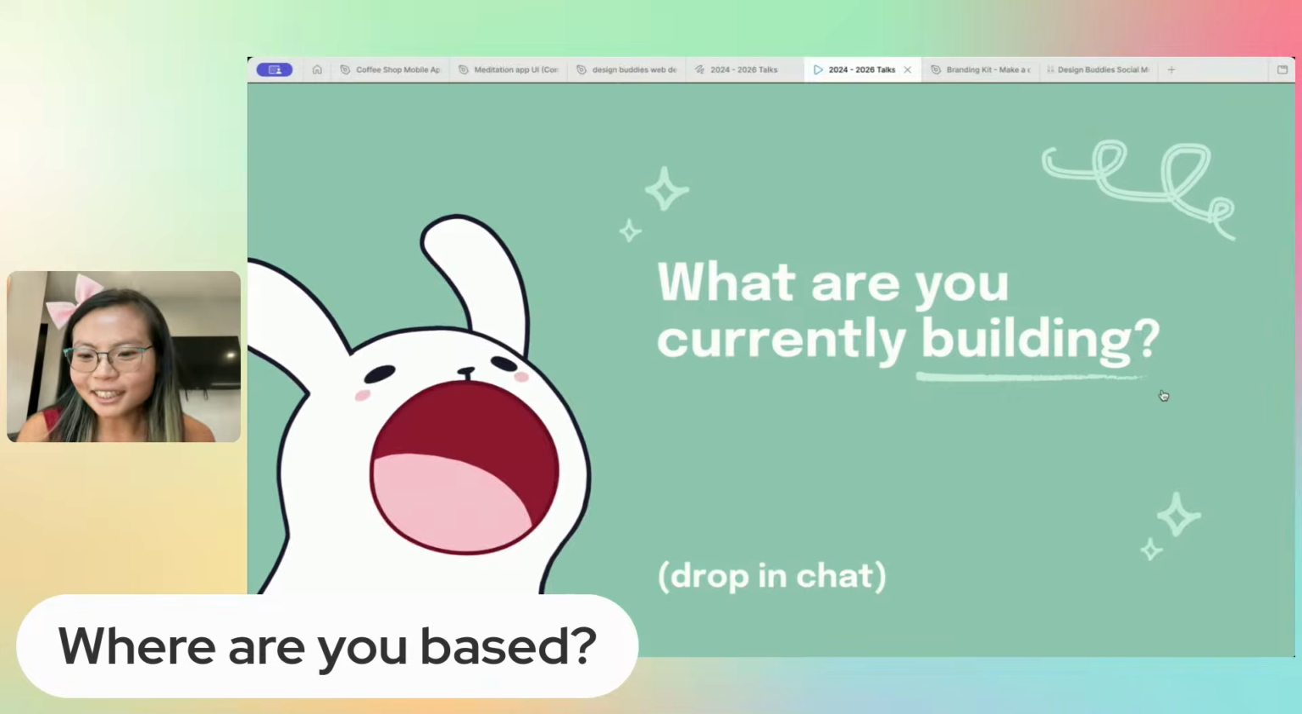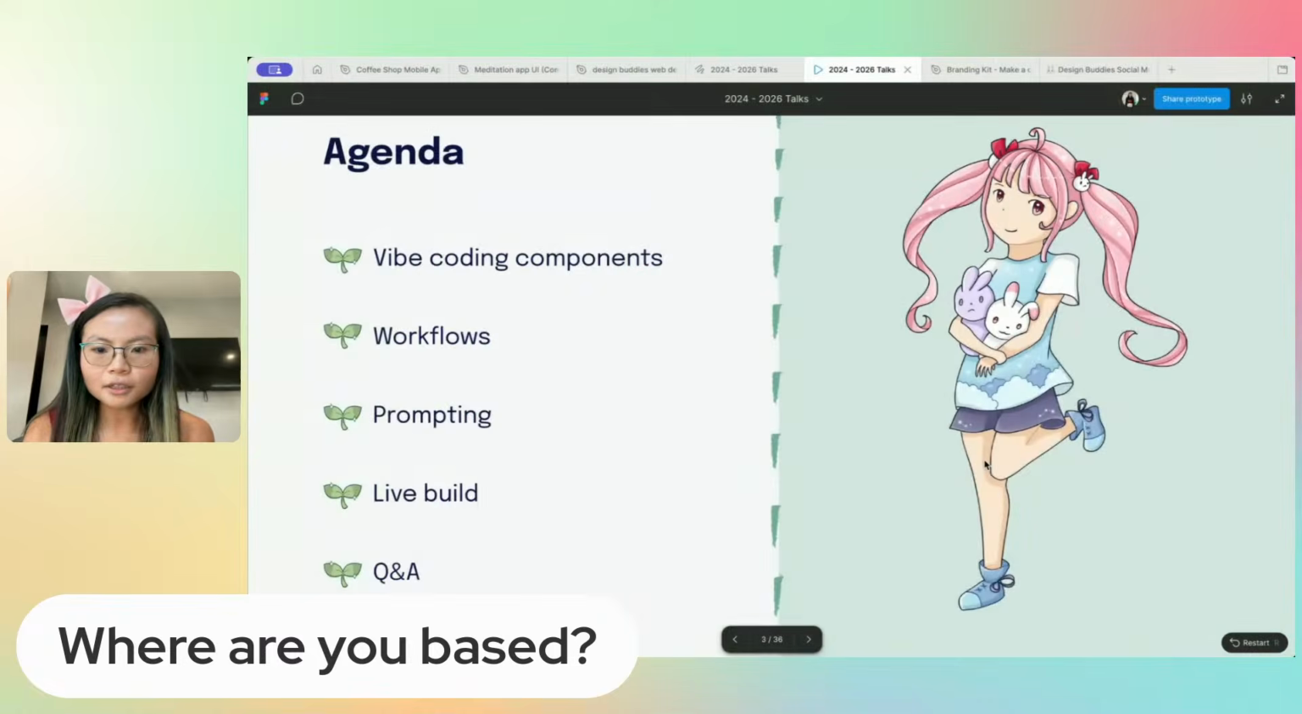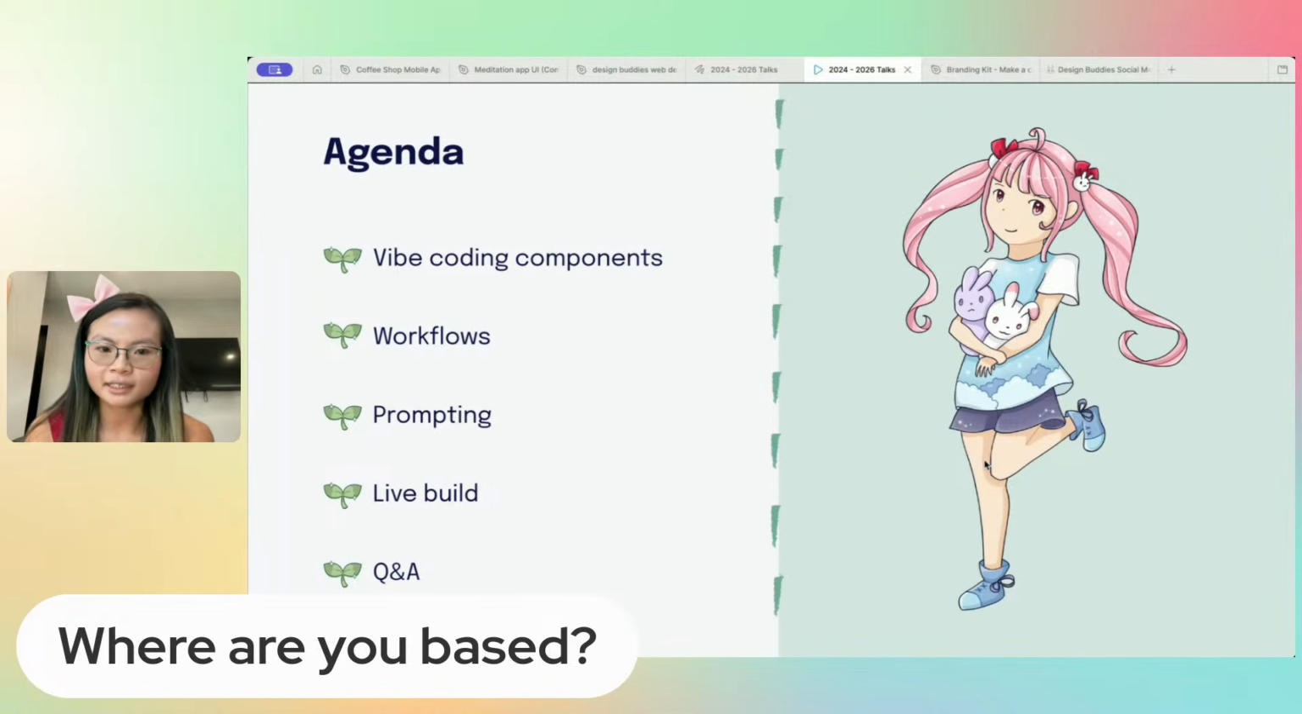All right. Feel free to keep dropping your comments, because towards the second half of this workshop, I will be going over your chats and building your requests. For example, vibe coding skills, website, mobile app. Awesome. So today we'll be going over what is good vibe coding practice, what the components of vibe coding are, different workflows, best practices, prompting, a live build, and a Q&A.